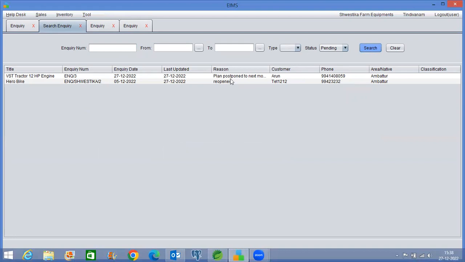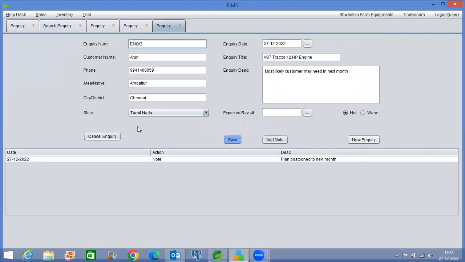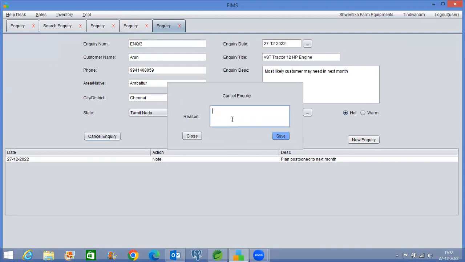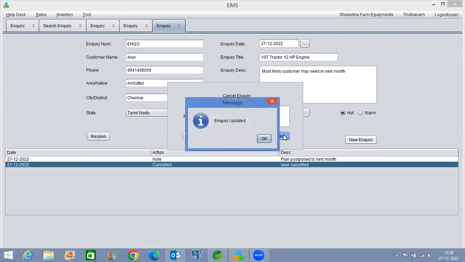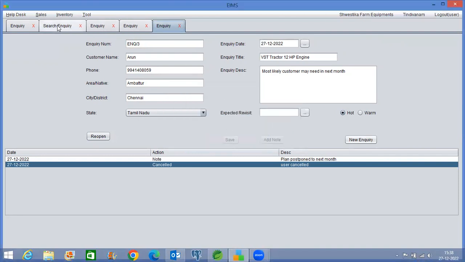From our office, based on the last call, we can decide whether to call today or not. And we have the last updated date. Based on the last update, we can decide whether to call this customer again or not. If the customer has cancelled this inquiry, say they have purchased the product somewhere else, we can click on cancel. User cancelled. So next time we don't have to call again.